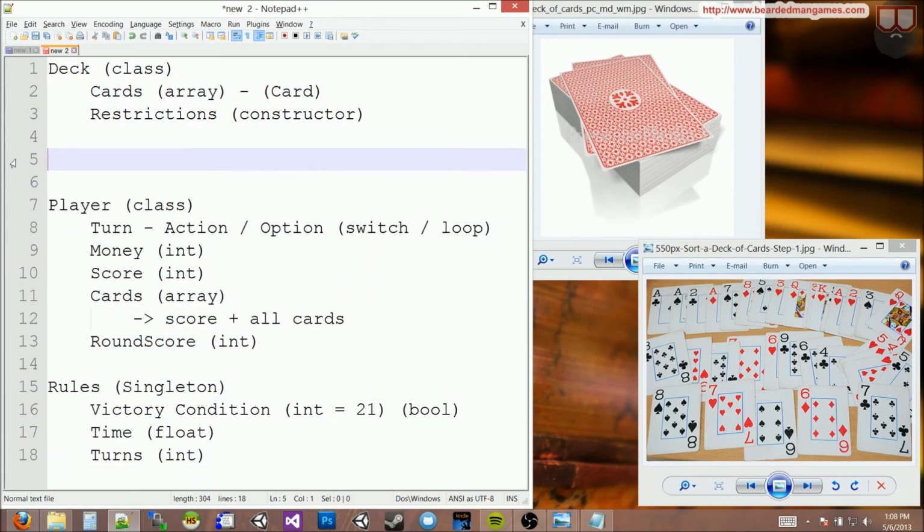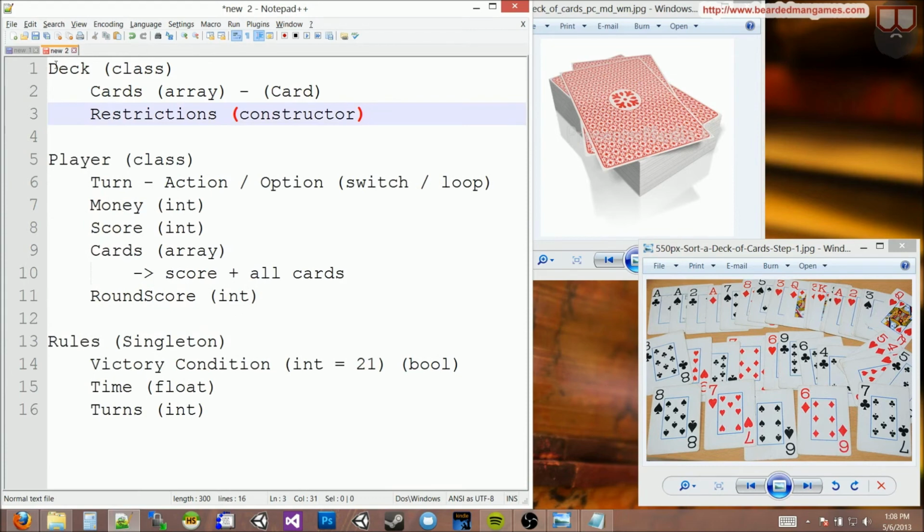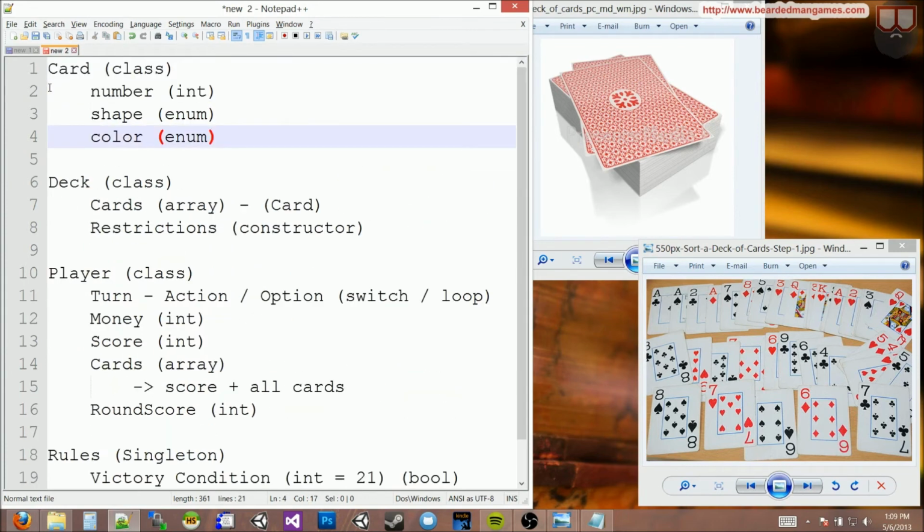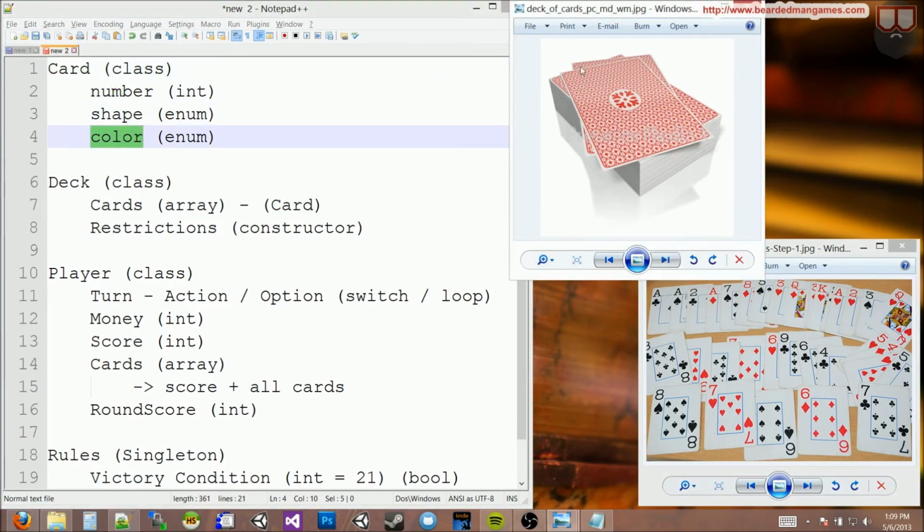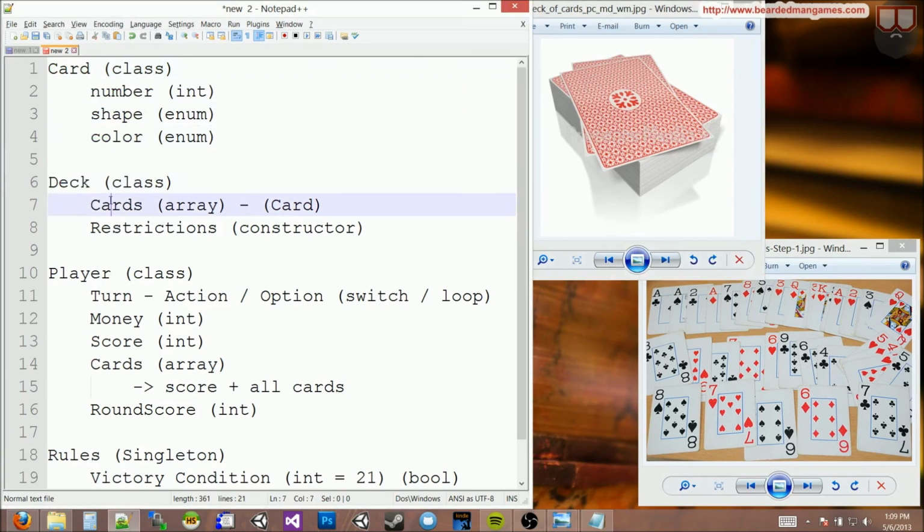I suppose if you want to be very straightforward, you can put card first. So I say that I have cards, so that card has a number, it has a shape, and it has a color. Then I have a deck, which is full of cards. So I have a class of deck, which has an array of cards. And whenever I construct it, I make sure that I don't duplicate any cards.